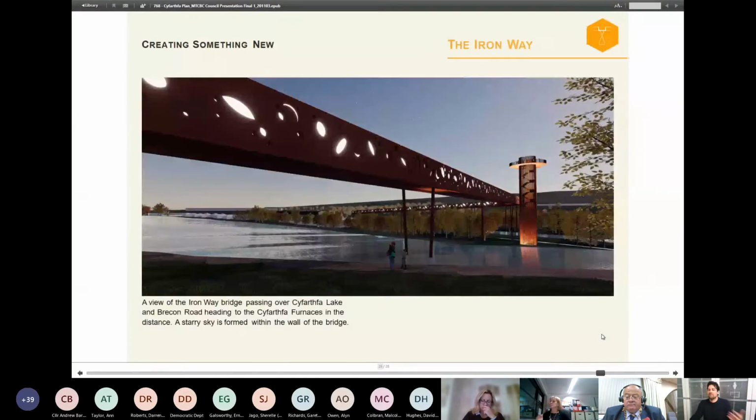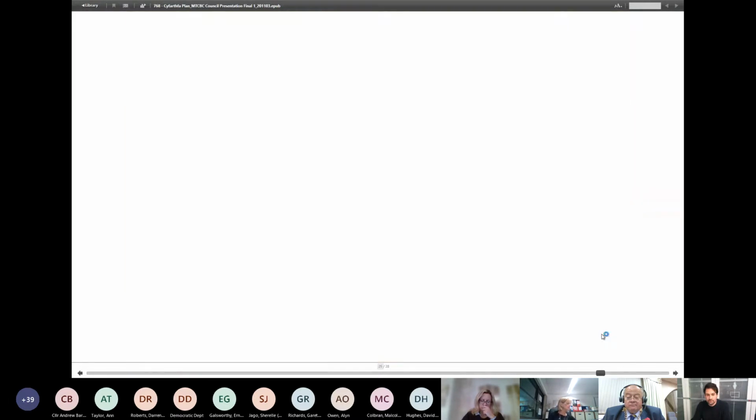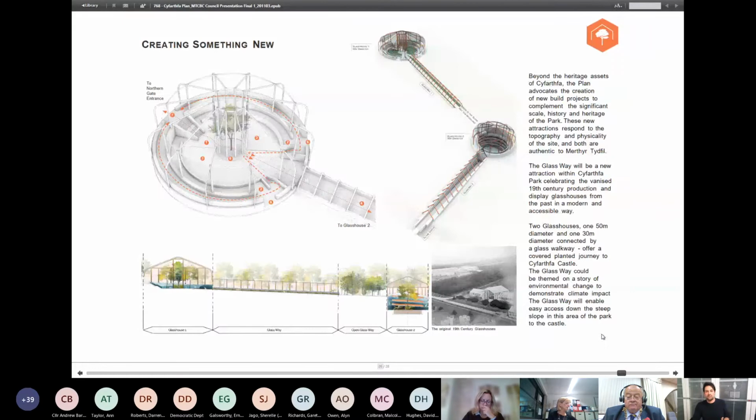And here is just an example image of how that might happen as it passes over the lake and down towards the furnaces beyond. Another item that can be considered about creating something new, and very much something that's responding to the topography of the site and very much responding to that history and heritage of the great glass houses that used to exist on Cyfarthfa Park itself, is the idea of what we call the glassway. The glassway itself would actually be celebrating its 19th century homes and offer a place of event, and could actually demonstrate the environmental impact of the change of the landscape over time.